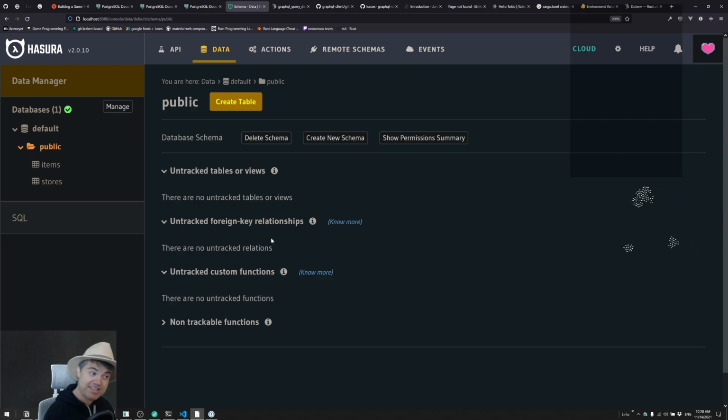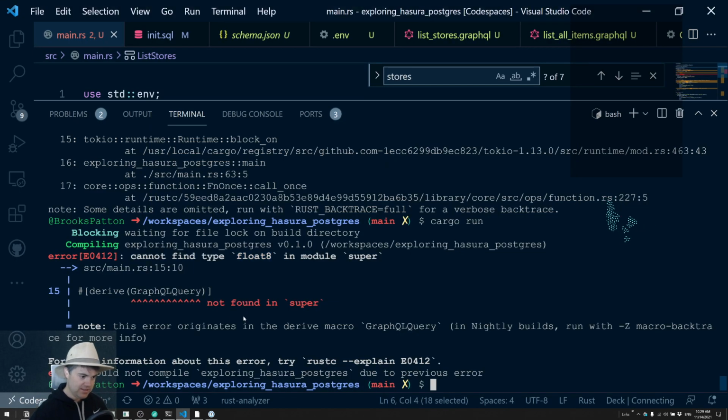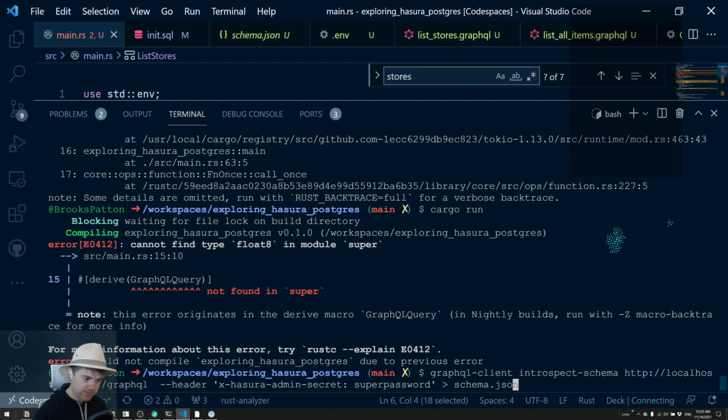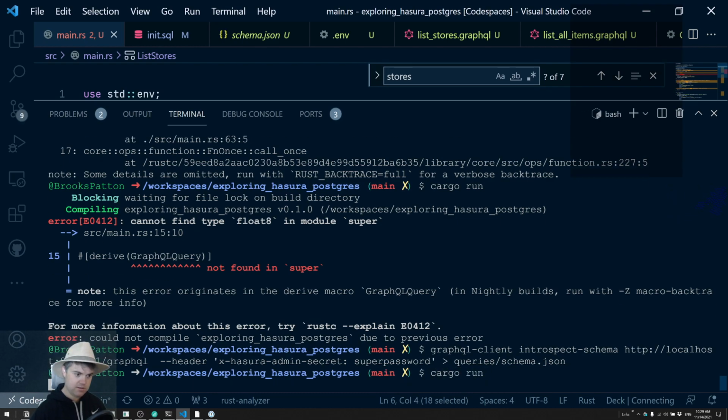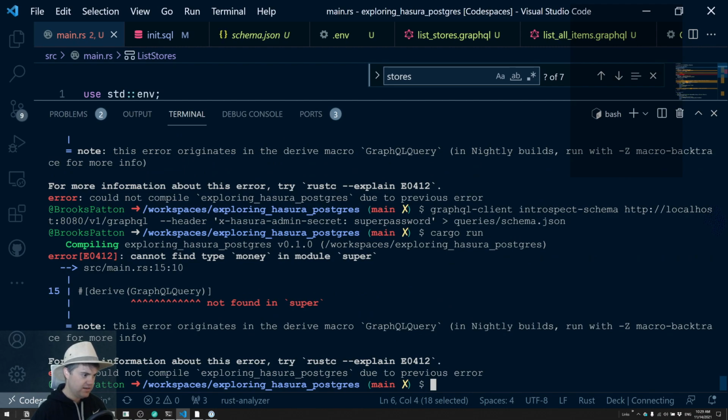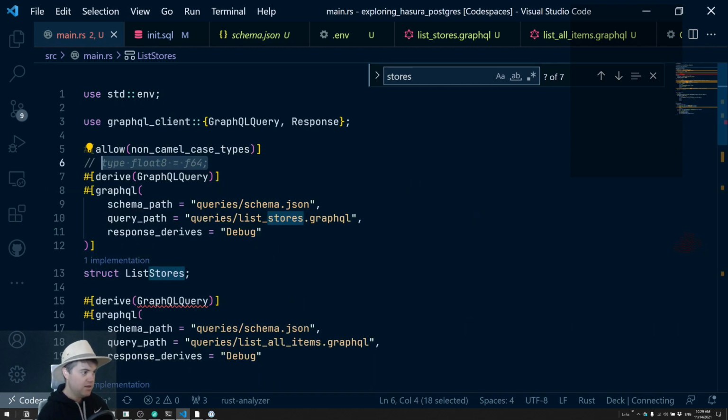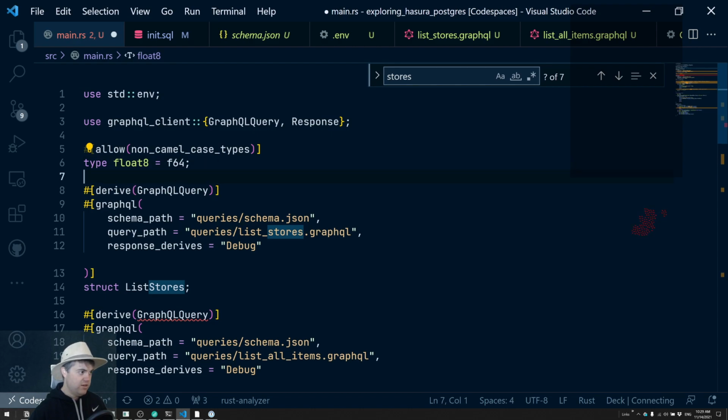I need to recreate the schema. Oh, that's what it is. Okay. Hold on. Give me a second. So we're going to recreate the schema. So queries, schema. Cargo run again. All right, so cannot find type money in here. Perfect. So we're going to come back up here. I'm going to recreate you.